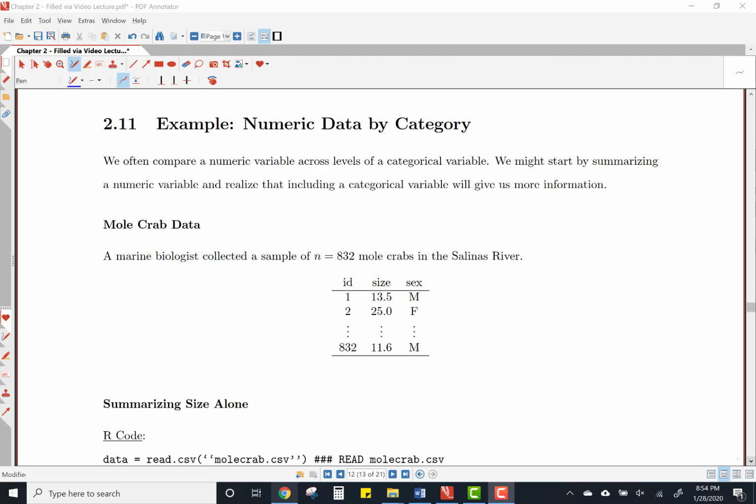So we're going to switch to a new data set here. This is the mole crab data. So this is data collected by a marine biologist of 832 mole crabs from the Salinas River. So you can see in the data set here, we have the size recorded of the mole crab, and this is in millimeters. And then we have the biological sex recorded as male and female for each of the crabs.